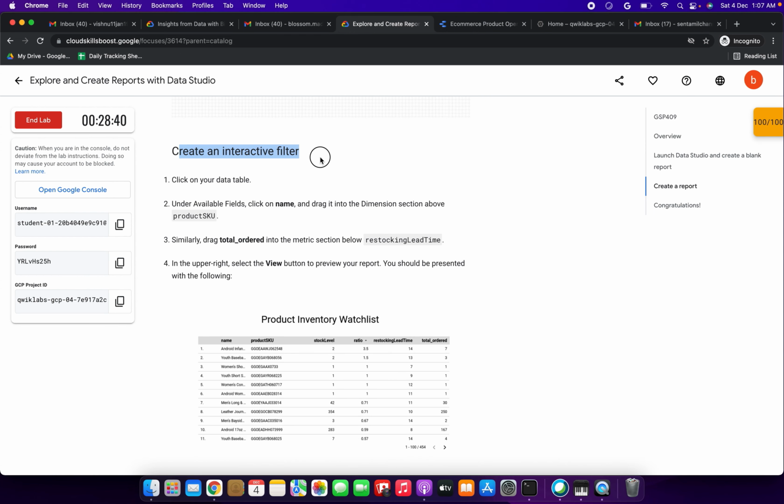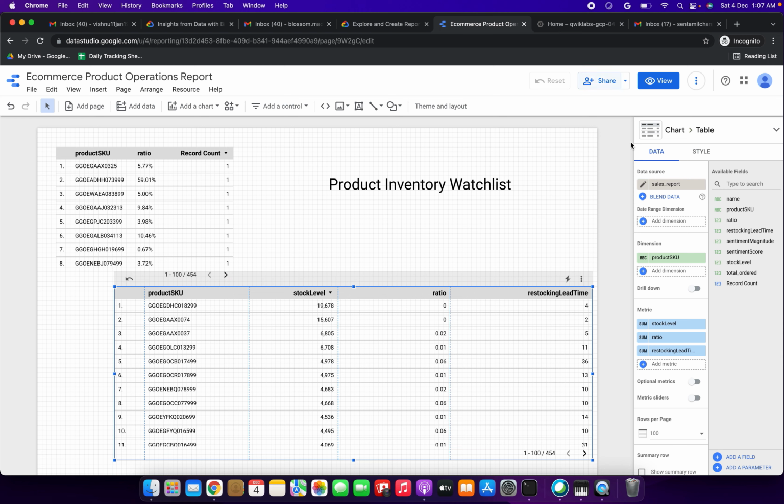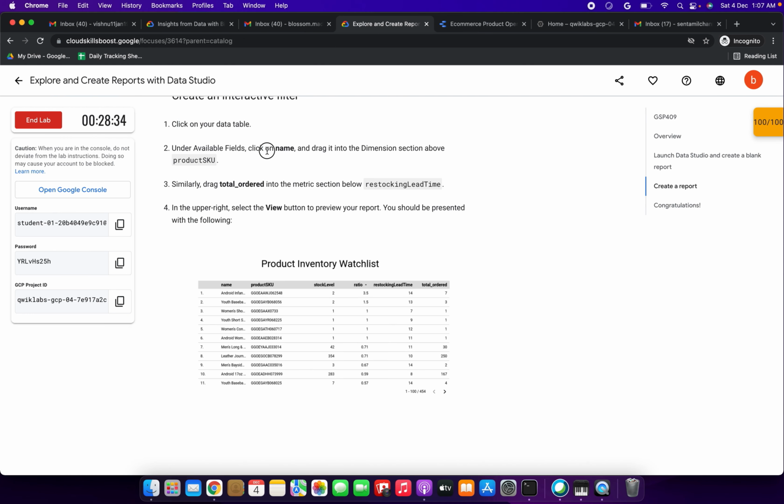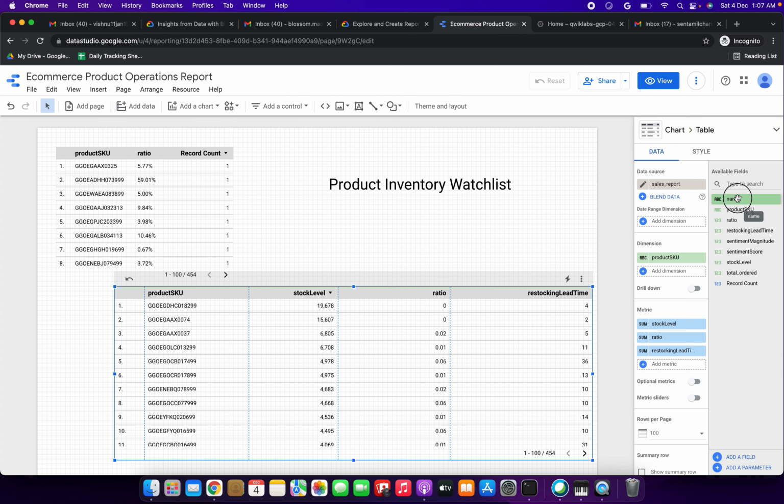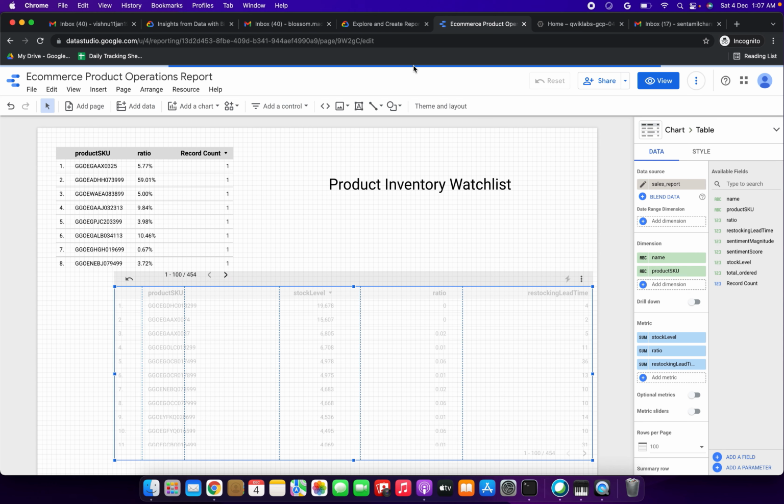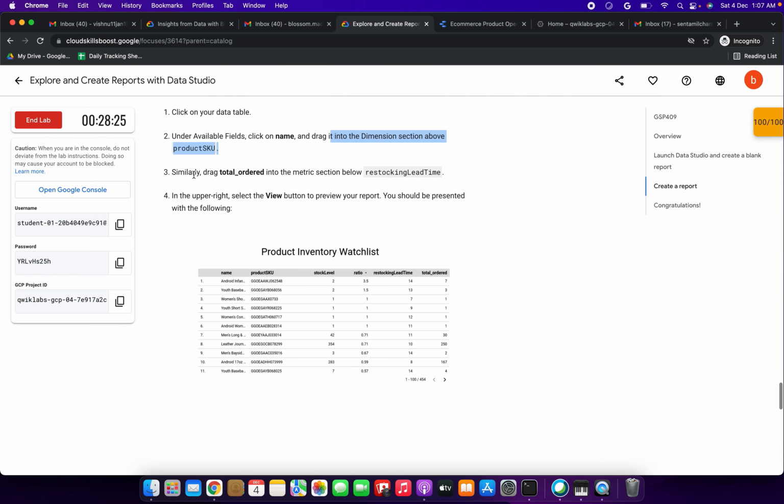Okay, now we are going to create an interactive filter. Click on your data table. Yeah, we are in the data table only, and under the available fields, click on the name and drag it to the dimension section above the product SKU. Just copy this, drag this name and put it into the dimension. So if you are seeing on the left side, name came now.